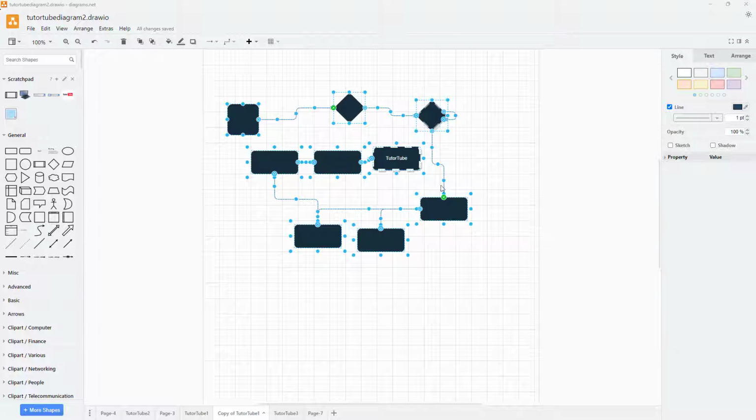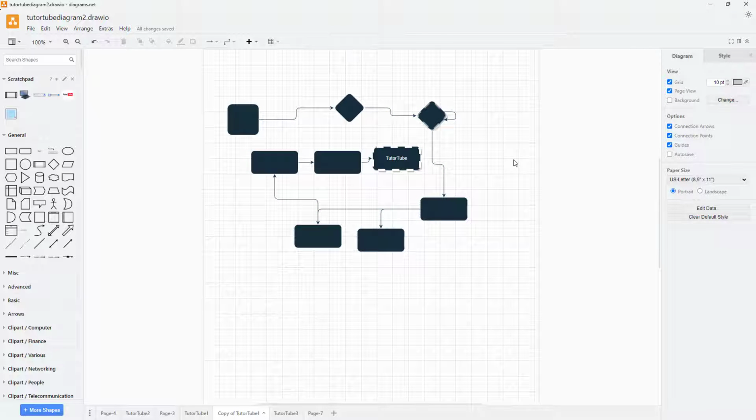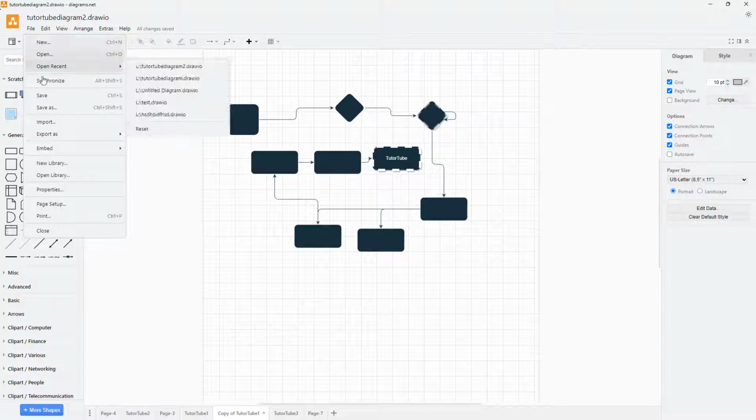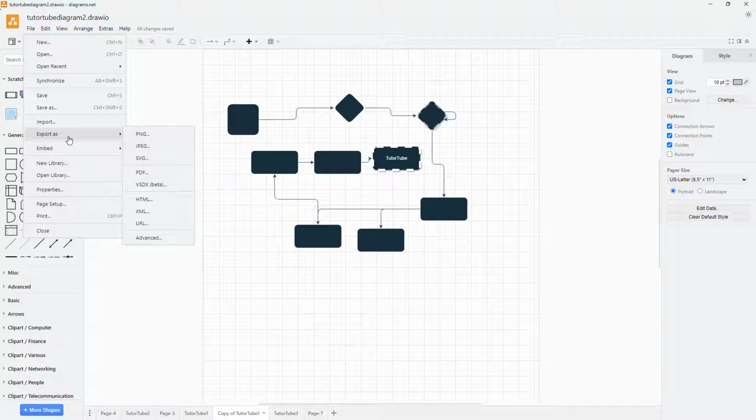You can also export your diagrams in different formats from diagrams.net. To do that, you need to go to the File menu, and over here you can see Export as is an option. Here you can see that you can export it in regularly used formats like PNG or JPG, or the regularly used vector graphics format, SVG, as well.